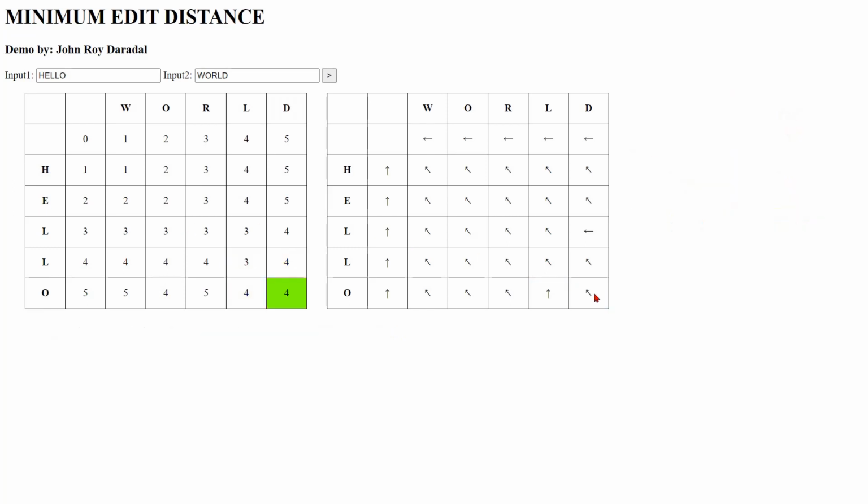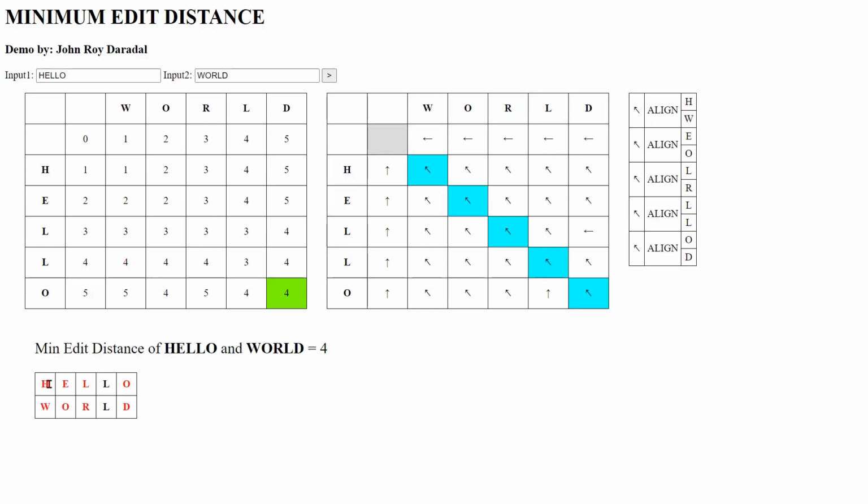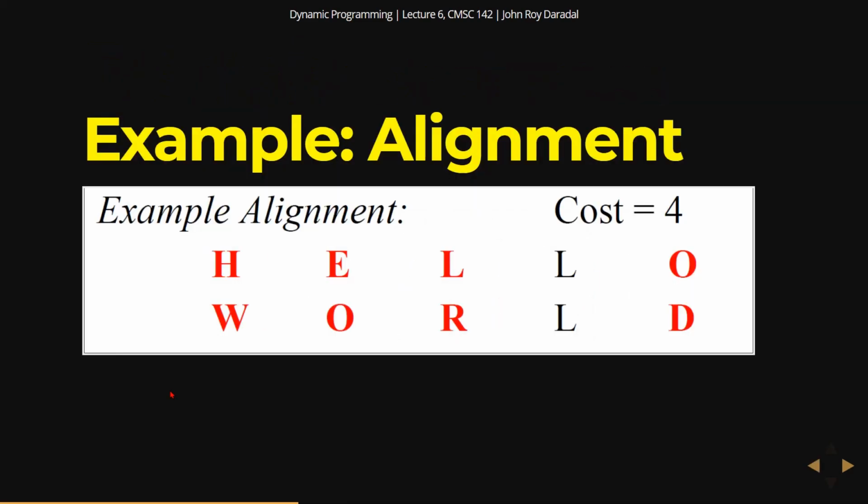Okay, so now that we have solved the whole table, we will start the back trace. So from here, diagonal, diagonal, diagonal, diagonal, diagonal, and we've reached the 0, 0. So this is the alignment of hello and world to get the minimum edit distance of 4. Okay, so there's only one possible alignment. Okay, so that's it. This is the back trace. This is the alignment. So that's it for part 1.